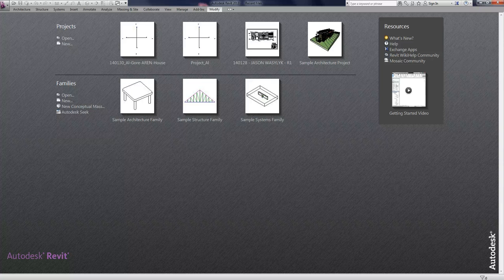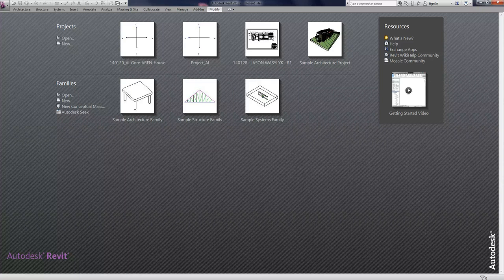Hi there, my name is Alex and I'm going to go over with you how to start a project and how to save your files and name them right. I know that might seem trivial, but it's actually very important.